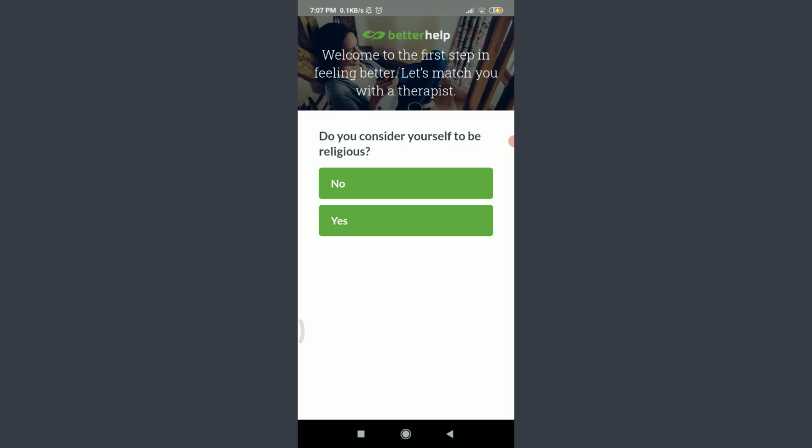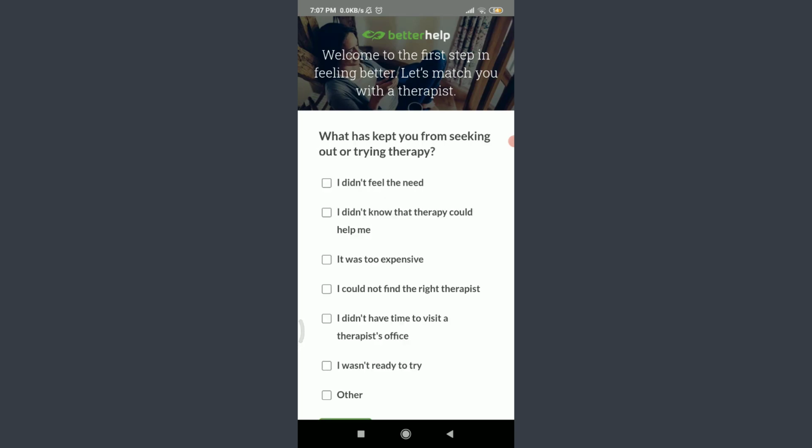Now you need to clarify if you consider yourself to be religious. I'm going to choose my own, you can choose your own too. If you consider yourself as spiritual, you can tap on yes. If you don't, you can tap on no. And if you have ever been in therapy, tap on yes. And if you have not, tap on no. So you can see that.